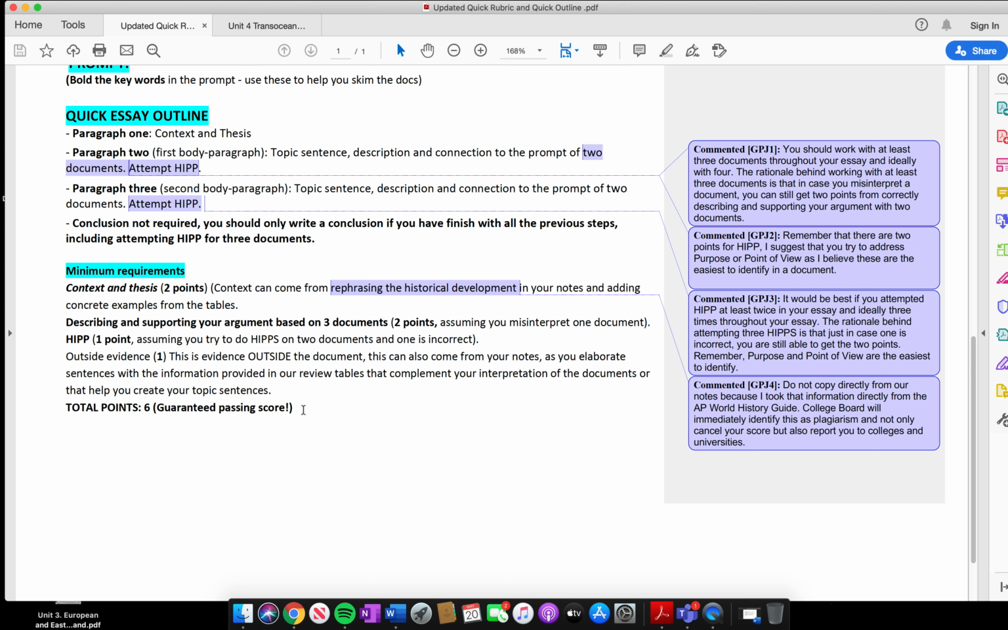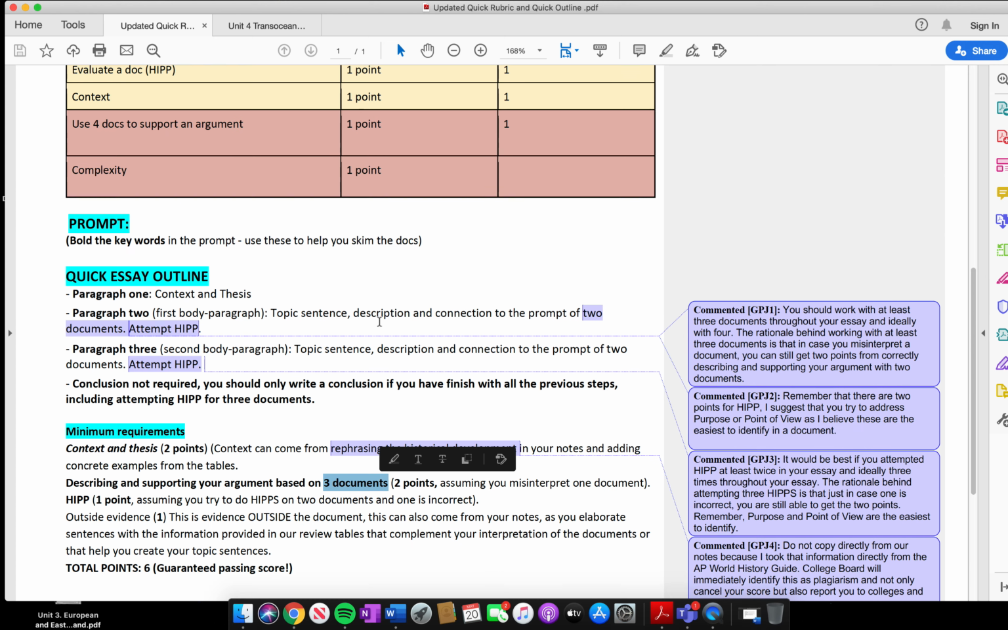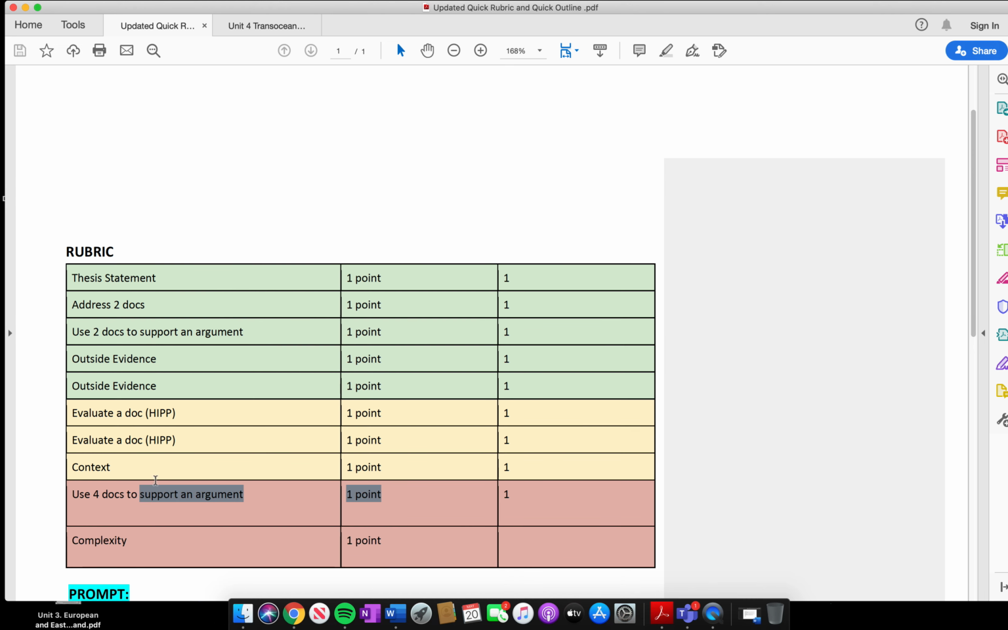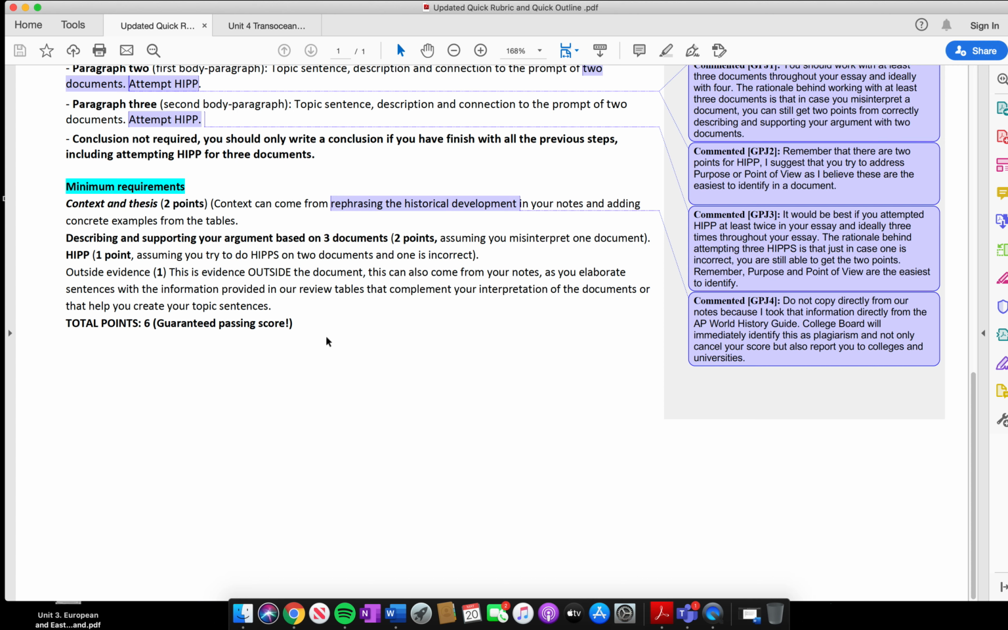But if, after seeing the exemplars, you still don't know how to do HIPs, or it's not something that you think you're going to be able to do, then attempt for 4 documents so that you can get that additional point that you would need from here. Because if you work with 4 documents to support your argument, then you get that additional point. Or even if you feel like you've provided enough outside evidence, that you've provided other examples, you created sentences that give further information than that provided just in the documents, then you could also potentially get 2 points here and not have to do any of the HIPs.